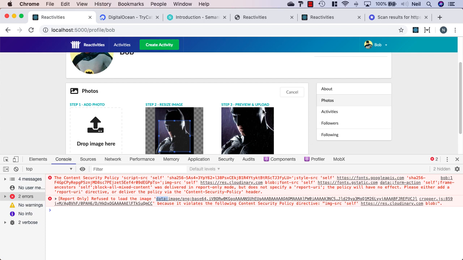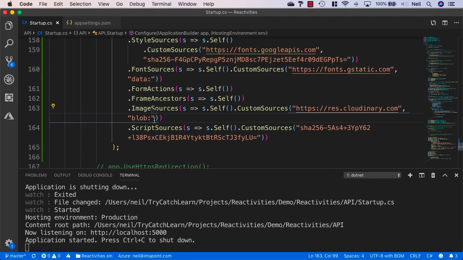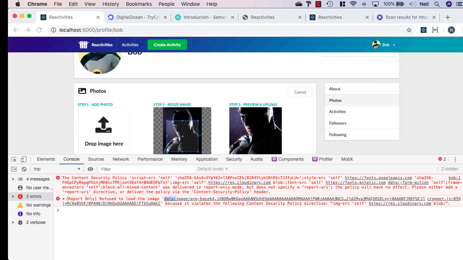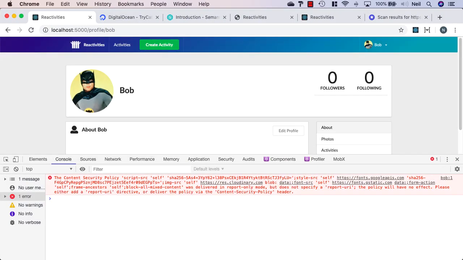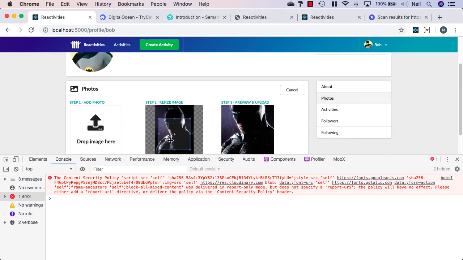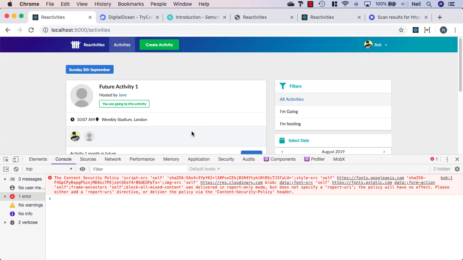Even though everything looks fine here, we're still going to get this warning coming from our cropper. So let's just add the data in there as well, and try this again. If I just refresh the page again, we'll go back to our photos and add a photo, and let's try this one more time, and this time we get success. So with all of these in place, now we've fixed our security policy.